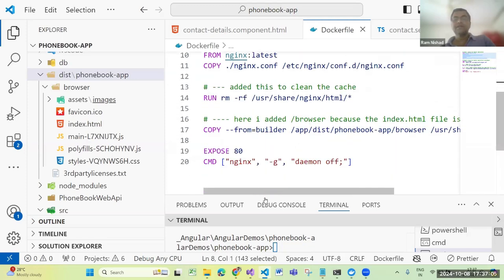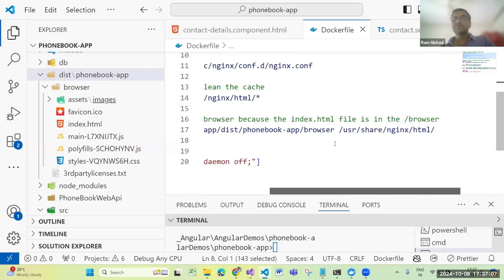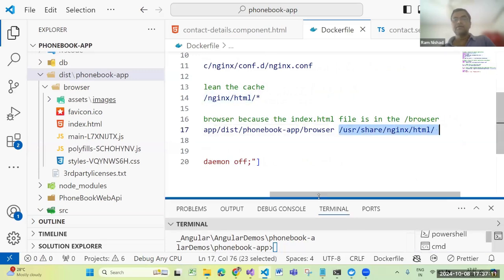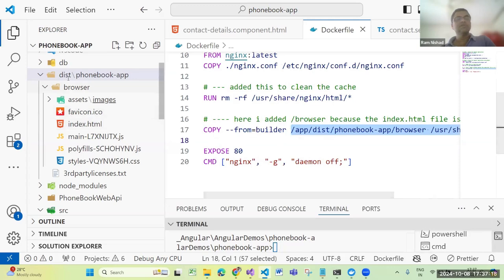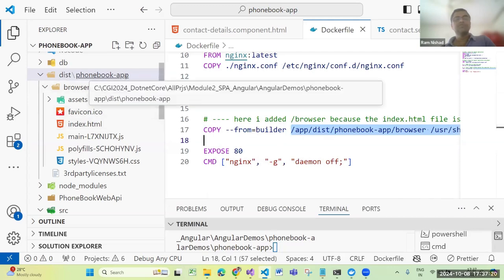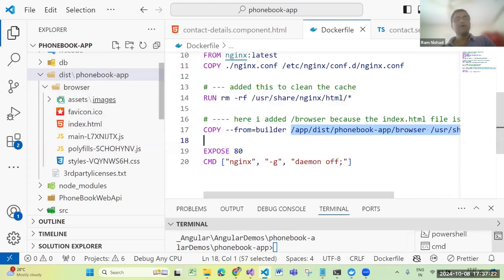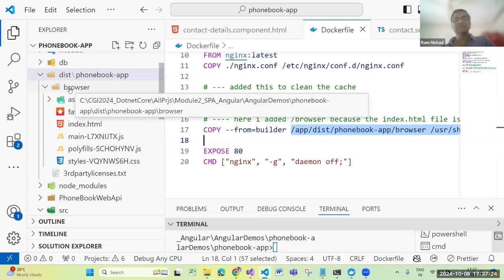We are saying to copy this file into this Linux web server. Which file? The build file. Where is the build file? /app/dist/phone book/browser. This one. Dist, phone book app, under that, browser. Okay.